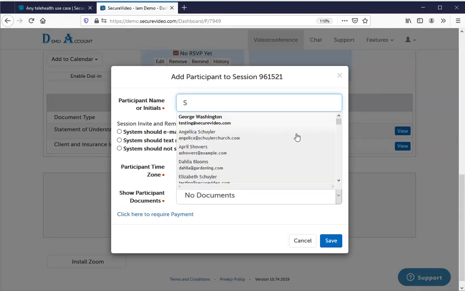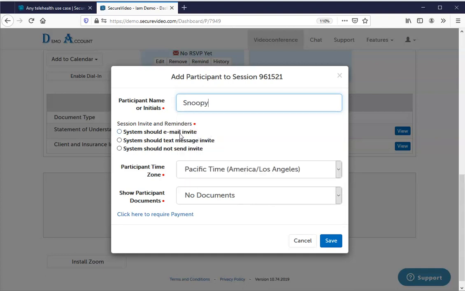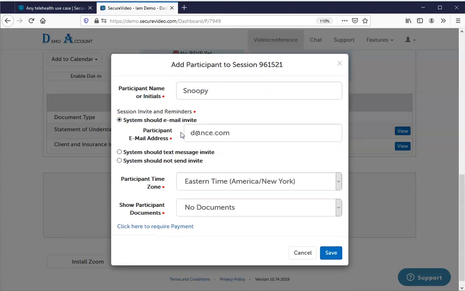As soon as you start typing, it's going to bring up a list of anyone you've invited before that matches what you're typing. You can see you have a couple of names here. If you don't have any contacts yet, you can just keep typing a new name and it'll save as a contact for next time. If you do have a contact that you select, any information you have saved for them will pre-populate, such as contact information for the invite and reminders.